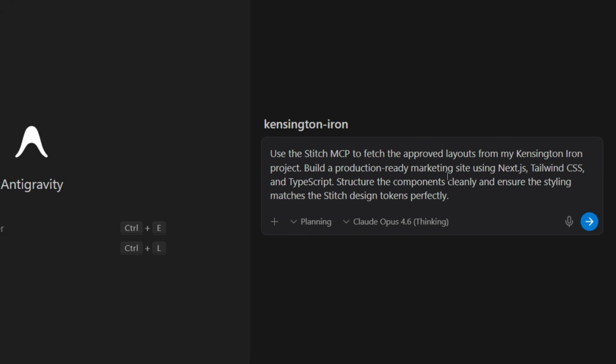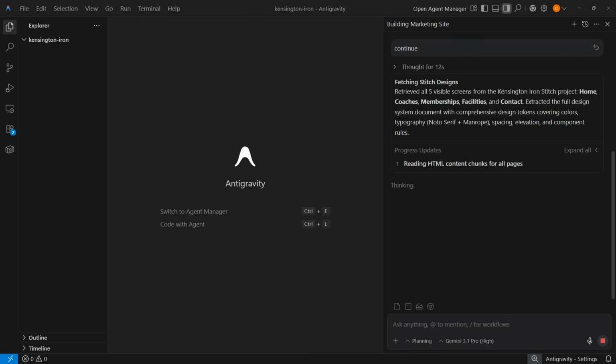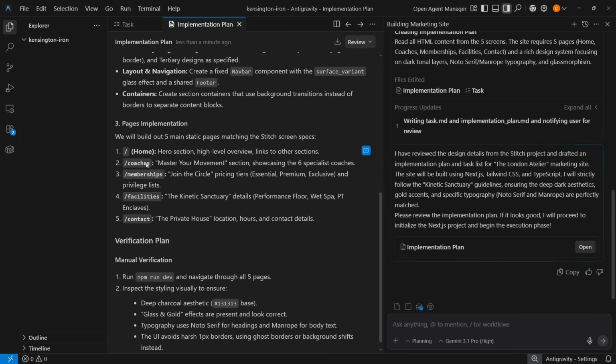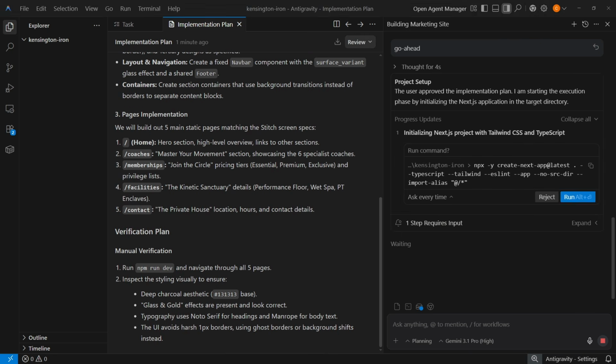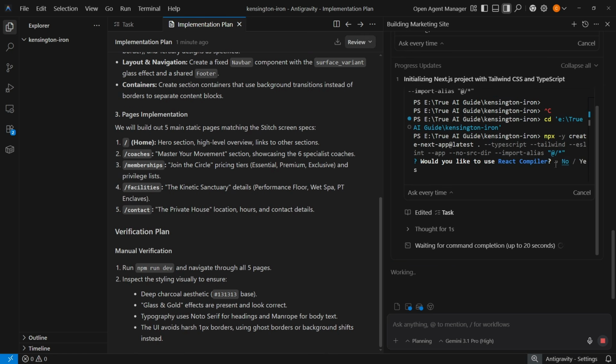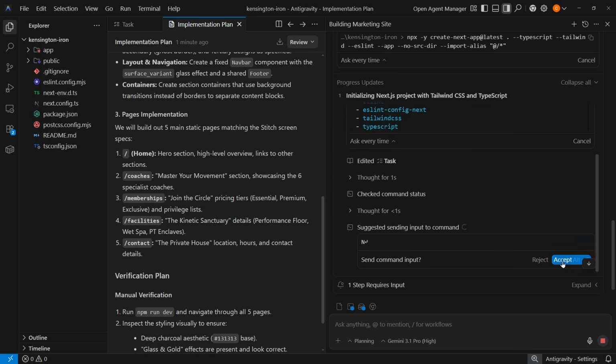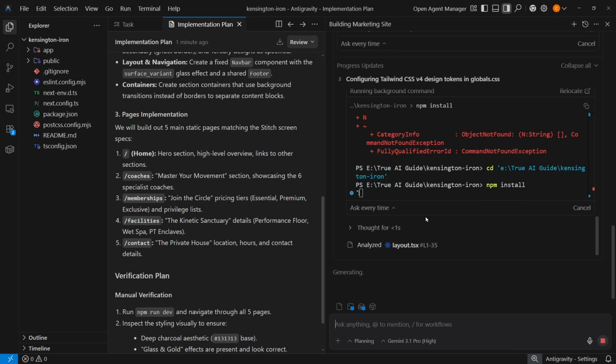I give Antigravity one powerful prompt. Use the Stitch MCP to fetch the approved layouts from my Kensington Iron project. Build a production-ready marketing site using Next.js, Tailwind CSS, and TypeScript. Structure the components cleanly and ensure the styling matches the Stitch design tokens perfectly. Antigravity autonomously pulls the design data, creates the file structure, wires up the React components, and sets up our routing. It is literally an AI developer reading an AI designer's blueprint.